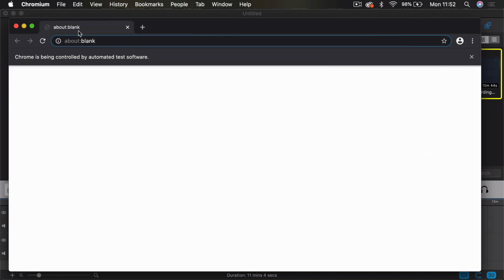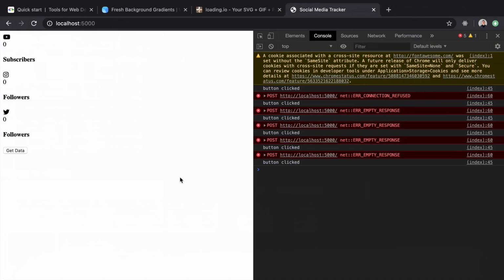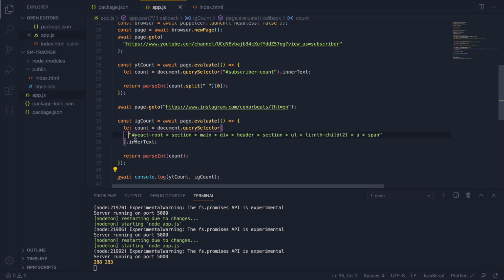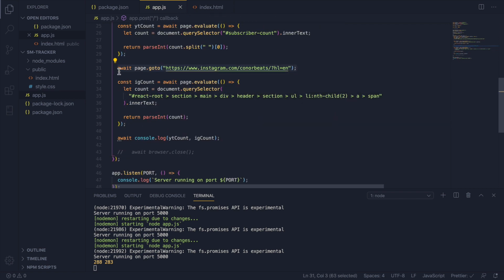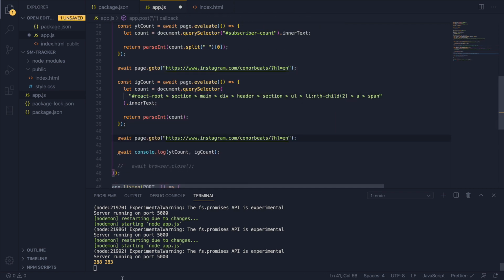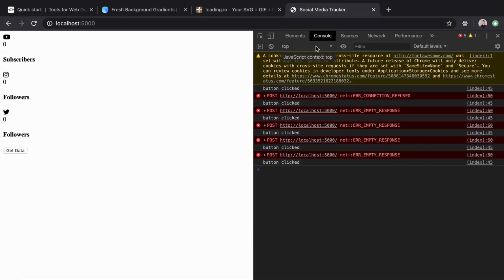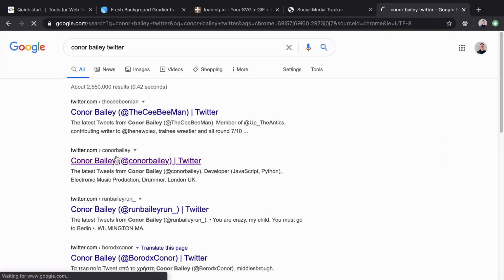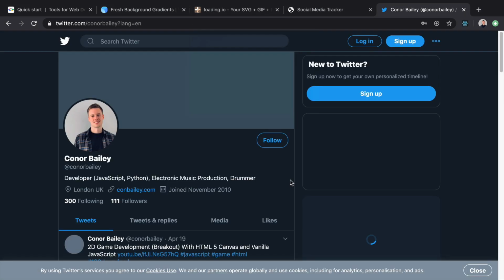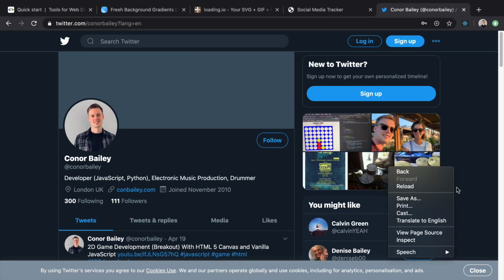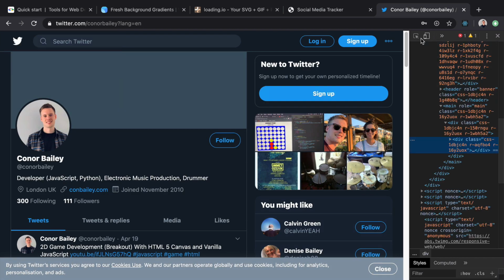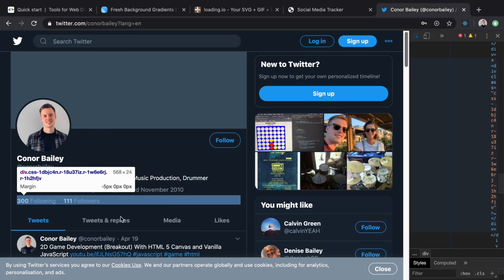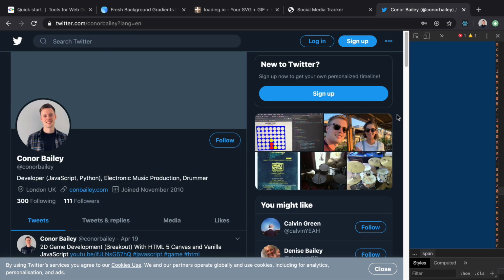Okay, so now let's do the same thing for Twitter. If we come back to this, I'm going to come underneath our Instagram account and copy this goto method again. Now we want to go to my Twitter page to get the Twitter follower count. You can see we've got this 111 followers here, if I just get that element.